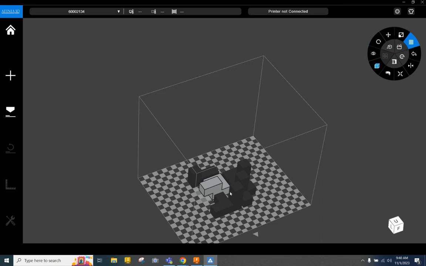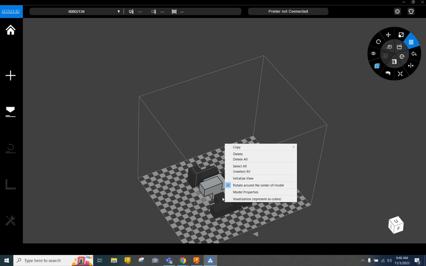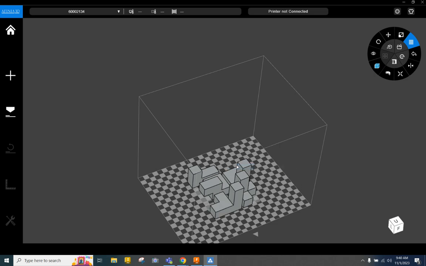All right, before I hit that save though, I want to make sure I've got everything selected. So I'm going to right click over here. I'm going to go on select all, and now everything is gray. That tells me it's all selected. So I'm going to say save my model.